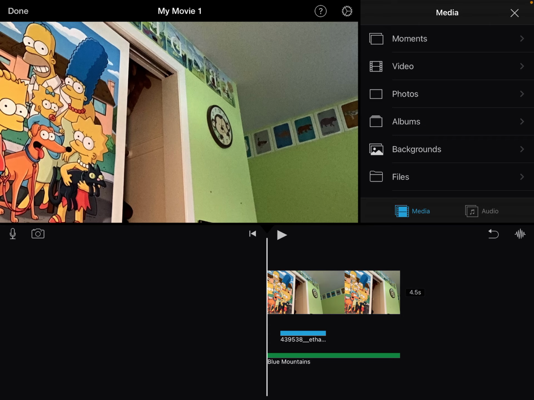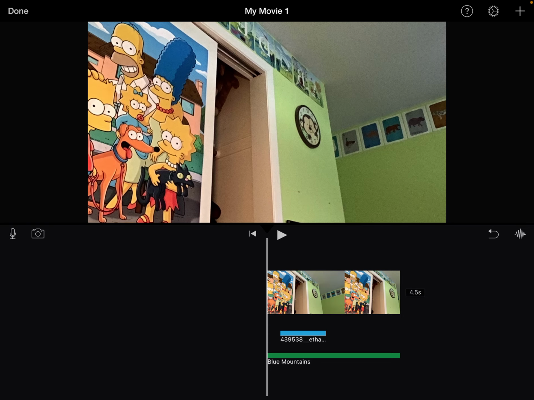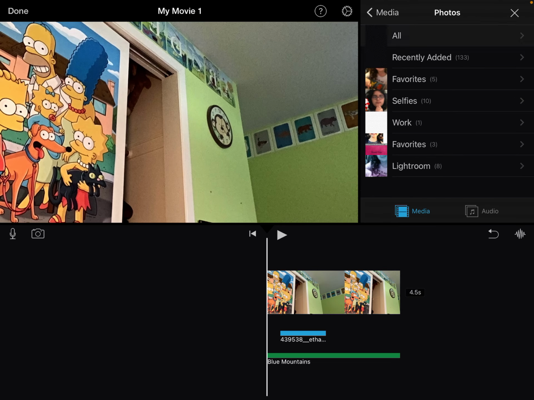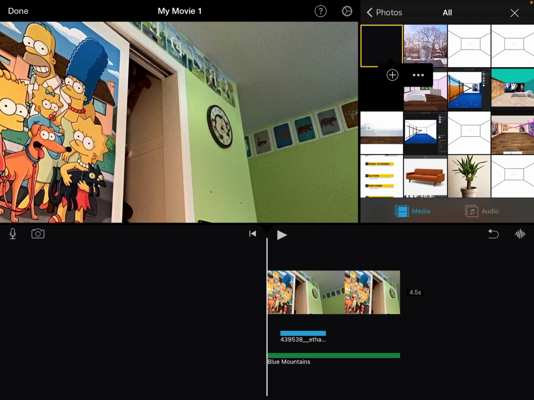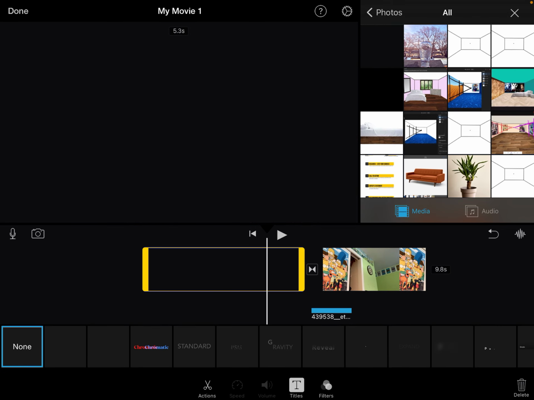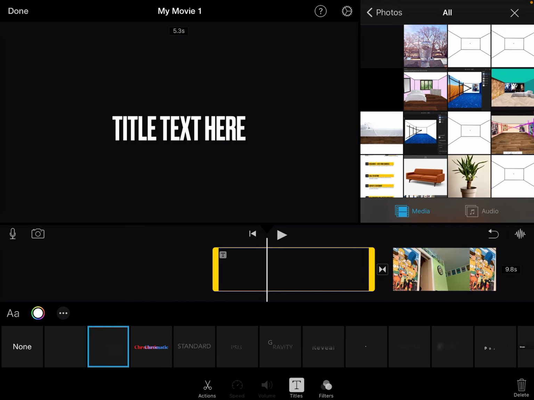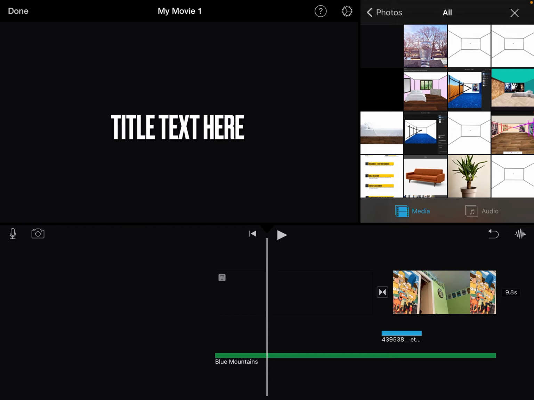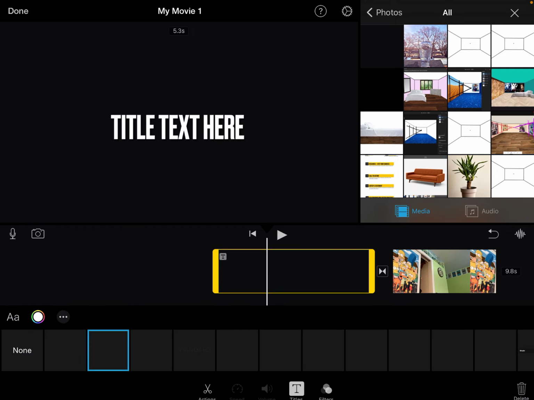So now I can go up to my top, see I have media over here, plus. And I click media, and I'm going to go to my photos, and I'm going to grab all, click on that black screen, and plus to plus. And now I've got this area where the black is, and now I can go in and add my title. And there's a lot of different effects, so you should be able to double-click on it and write what you want to say.